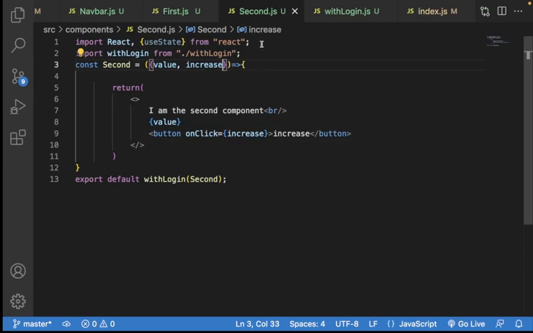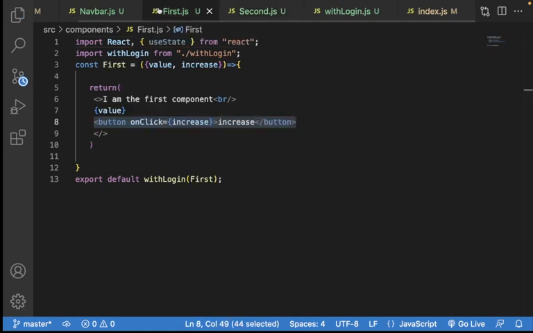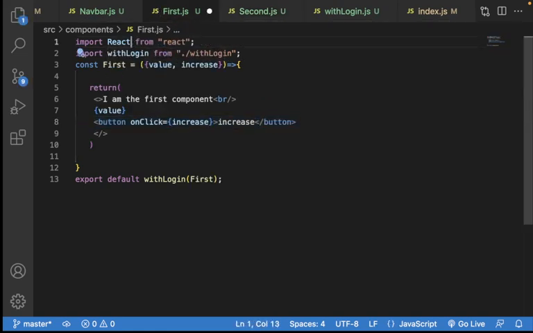Oh, we don't need useState here again. Let's remove the useState here. So then same thing here. Let me go for state again.